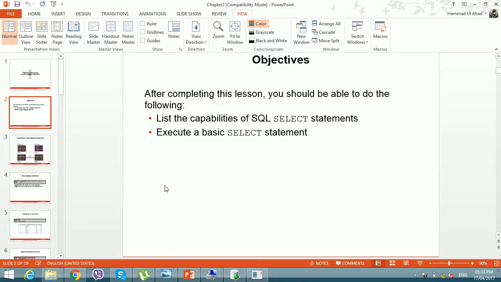By the end of this lecture, you will be able to list the capabilities, advantages, working, and power of the SQL select statement. By the end of the lecture, you will know the power of the select statement. Select is one statement of your structured query language. And the second thing, by the end of the lecture, you will be able to execute some basic statements of SQL.